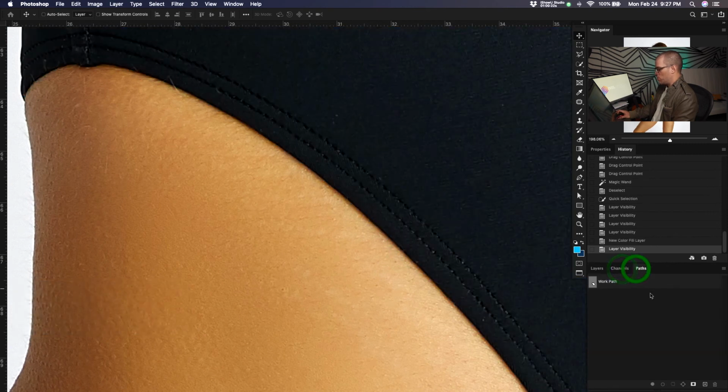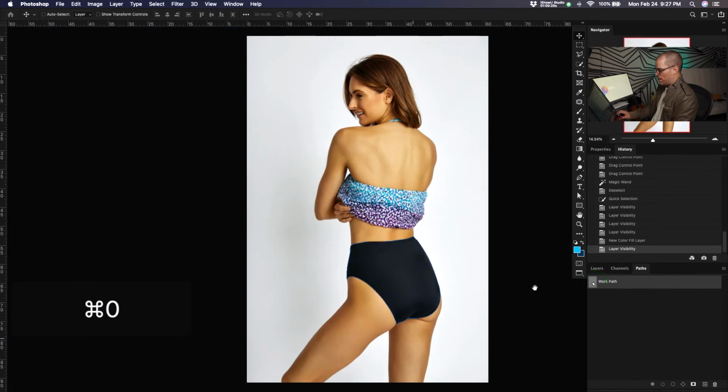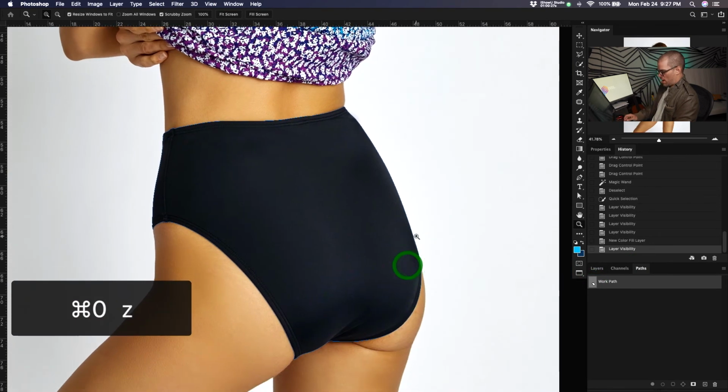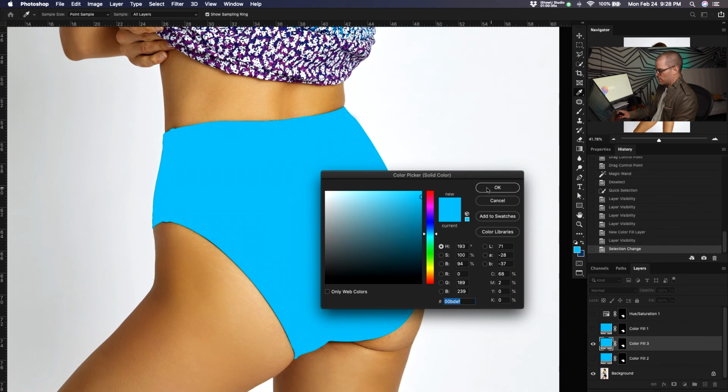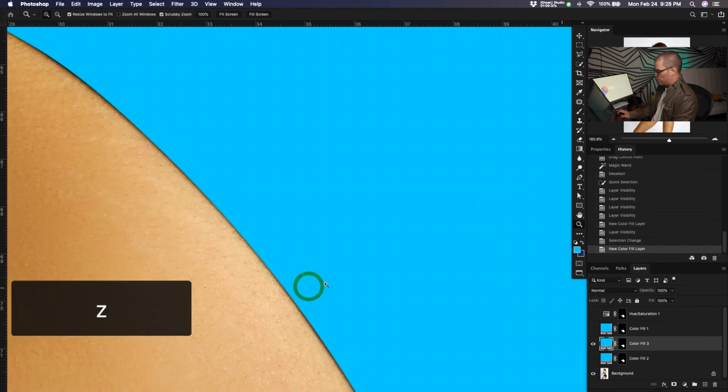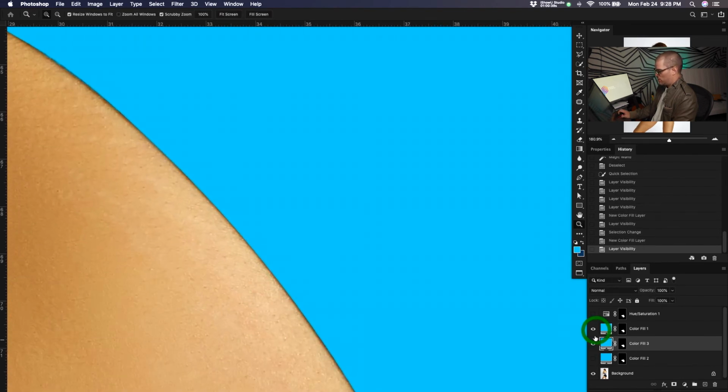Now, if I come in here and do it with a path, which I've already created for us so it'd be faster, and then I hit Command and Enter, and I do the exact same thing. Create a solid edge. Notice the difference in the edge.